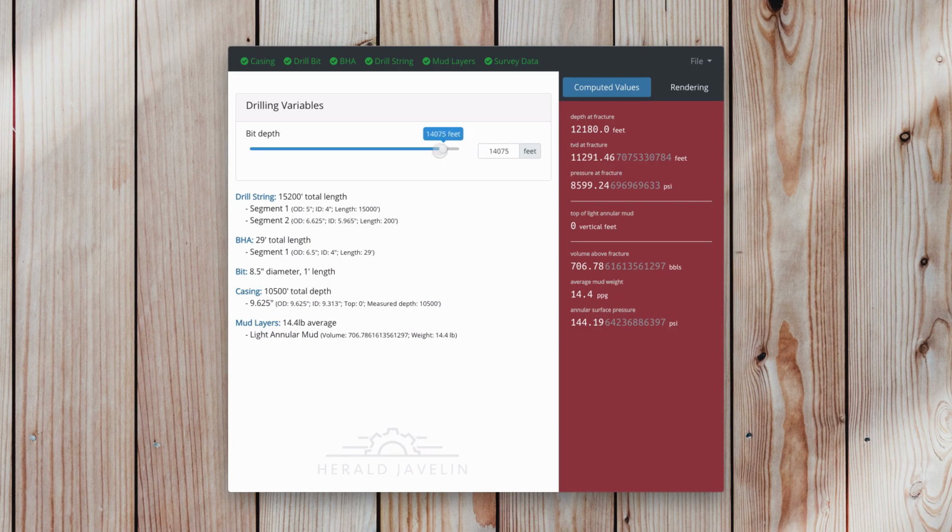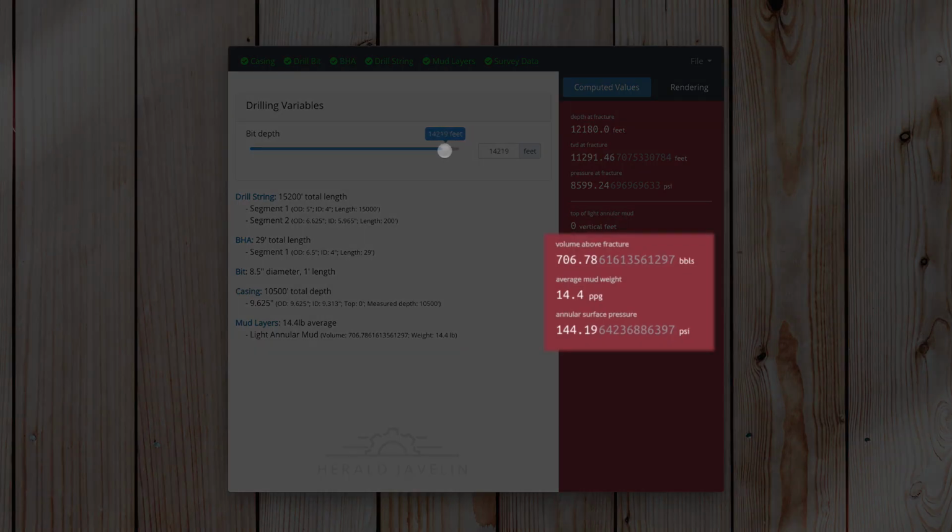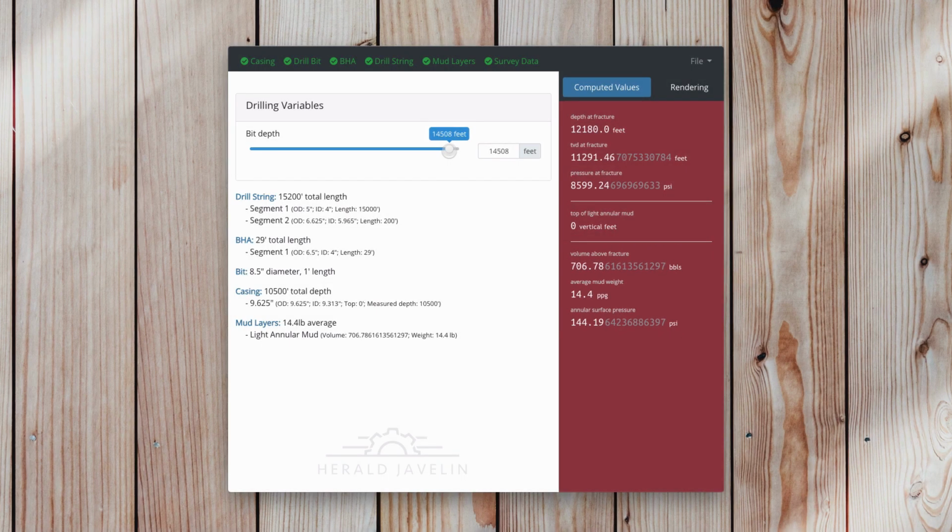And what you'll notice is that even if I go up and down with the bit, as long as I stay below the fracture, because the drill pipe is a uniform geometry, it has no impact on the volumes or downhole pressures. So this just shows that the pressures and volumes are all being calculated to the point of fracture, and it's ignoring all of the footage that we've drilled below the fracture. Only when I go up above the fracture will you see the volume start to change. So that's the volume in the hole above the point of the fracture.